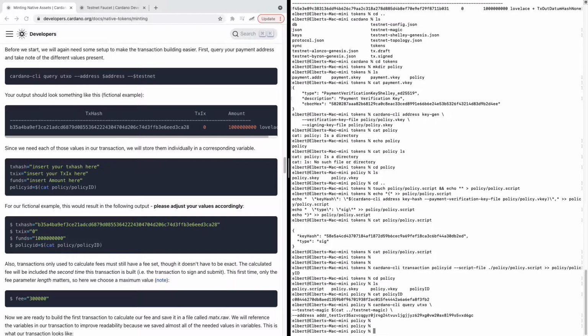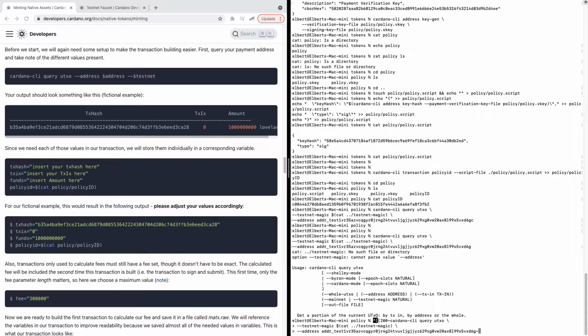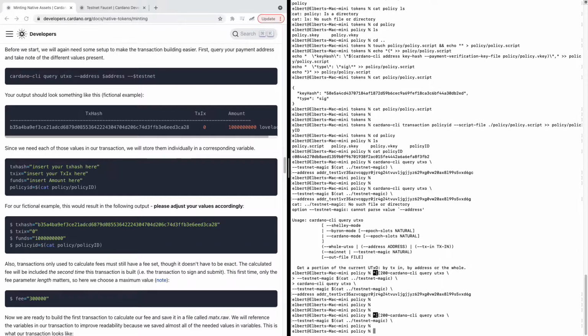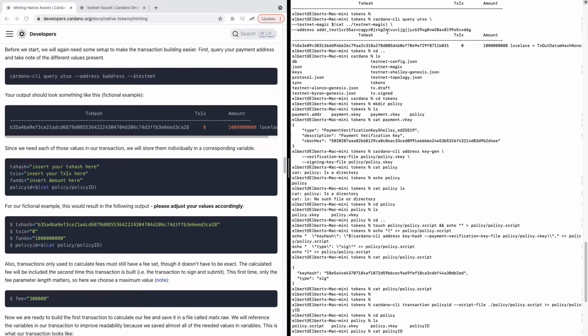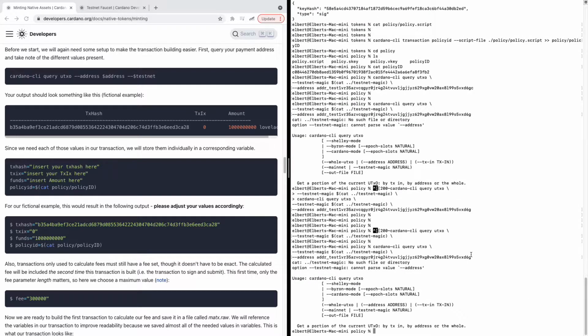Let's clear everything, actually it's not clear. No. The heck? How come it's not working anymore? Oh, because I'm in policy.